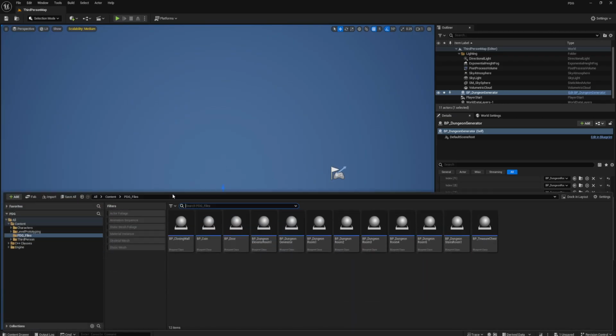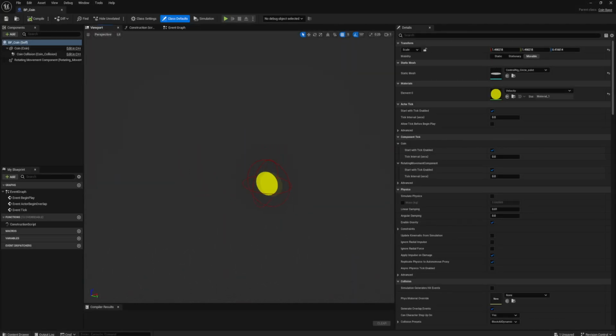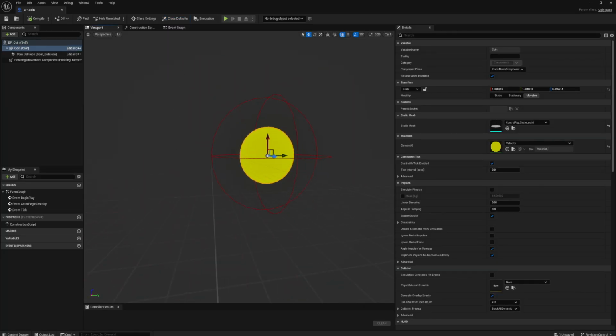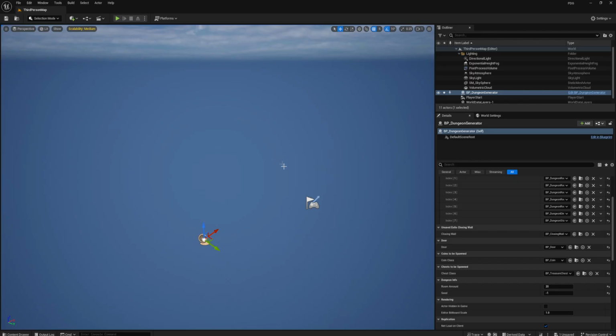So now let's go to our BP_Coin. Let's open it and see if we have increased the sphere radius, and we actually did. So you see now that our sphere collision is bigger, and that is something that we wanted. So now let's close our BP_Coin blueprint class, and now finally we can use those arrow components that we have set up for our floor spawn points to spawn those classes, BP_Coin and BP_TreasureChest.